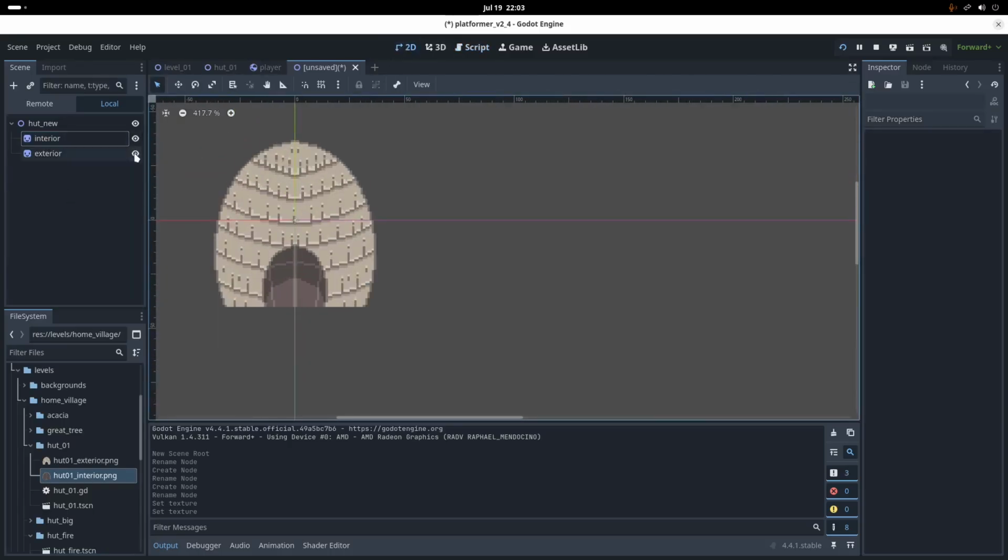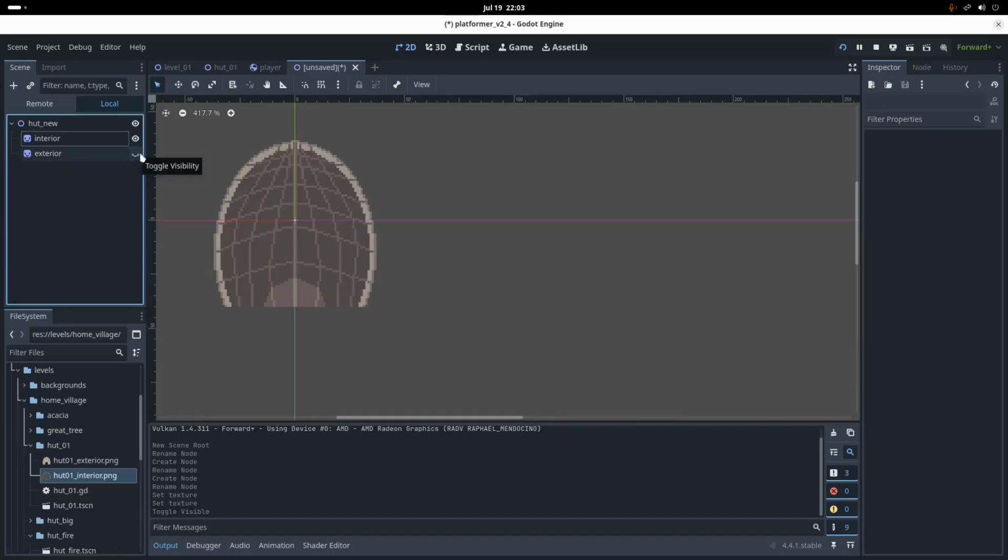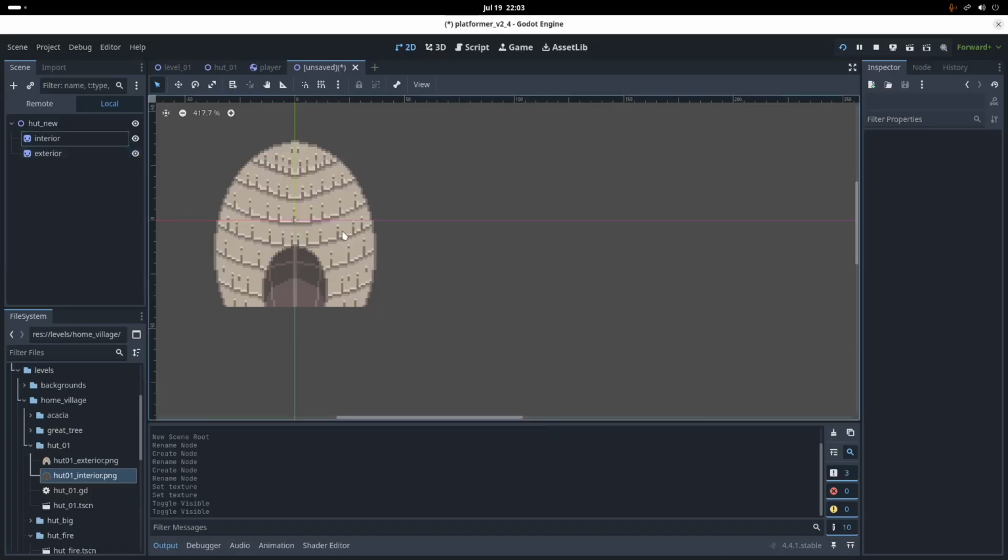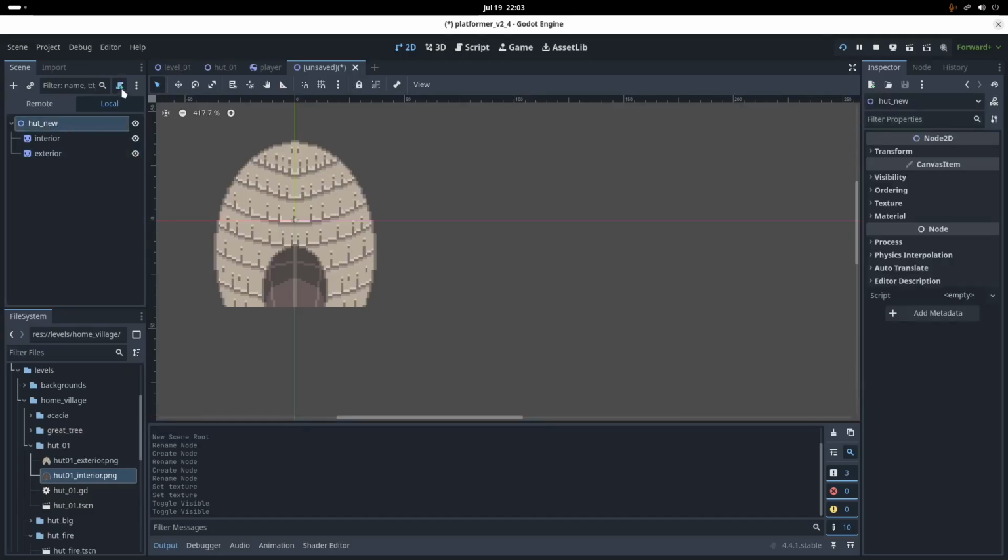So they're basically just layers. If I disable the exterior, we can see inside, and if it's enabled, it covers. So yeah, it's really easy. Let's add a script.